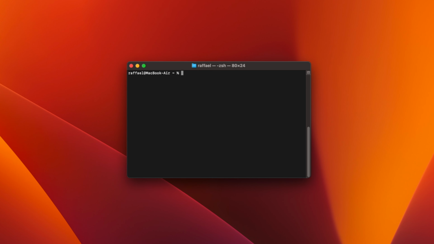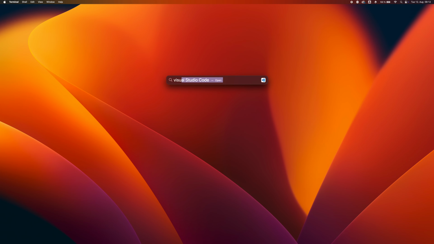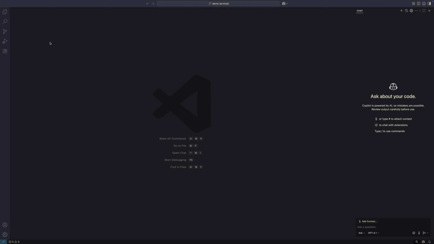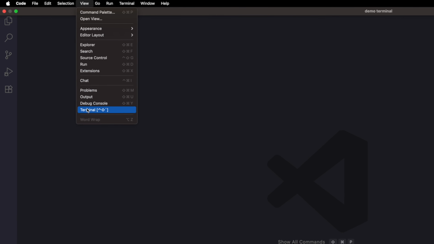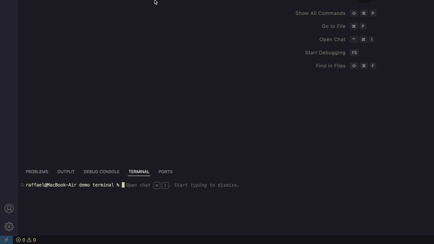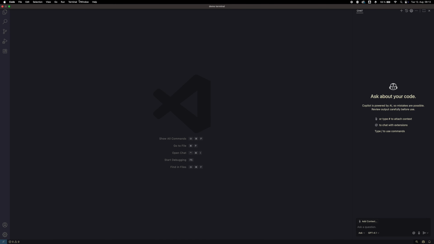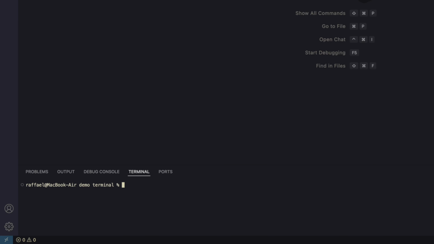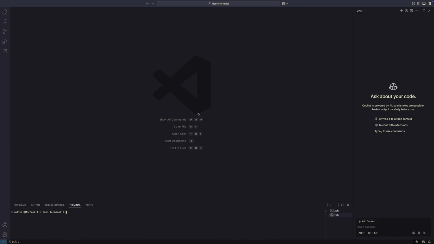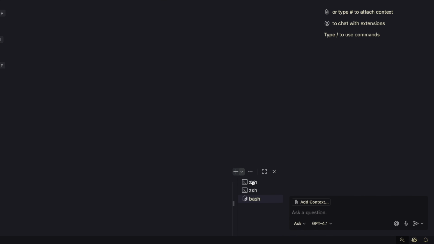Now, if you're working inside Visual Studio Code, you don't have to keep switching back and forth between windows. It has a built-in terminal right inside the editor. To open it, press Ctrl and the backtick key, or go to the top menu and click View, Terminal. This pops up a panel at the bottom of VS Code, and just like the Mac terminal, it starts your default shell, usually zsh or Bash on a Mac. The cool part is, anything you can do in the regular terminal, you can do here too. Plus, you can have multiple terminal tabs open for different projects without leaving VS Code.